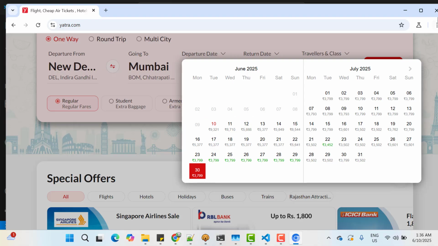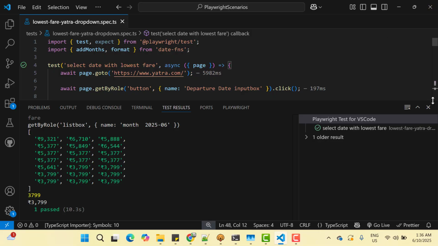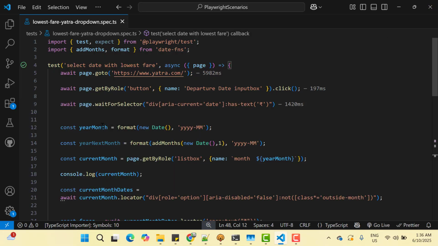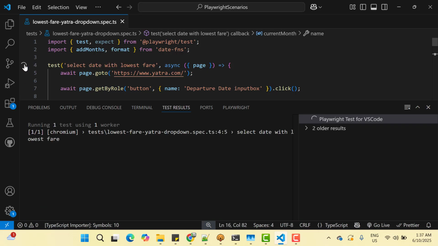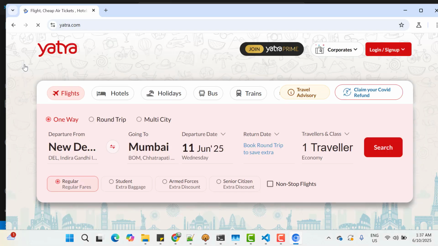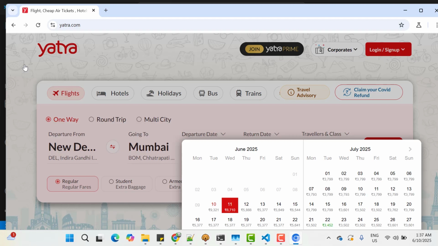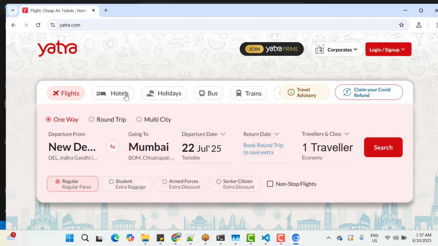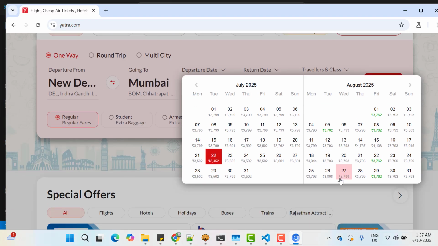Let me see for the next month. So for that, I just need to use this reference here and run the program. So Yatra is loaded, clicked on departure date. Now it has selected 22nd July. If you open the calendar, you can see 22nd July has the minimum fare. So it is working for any month now.